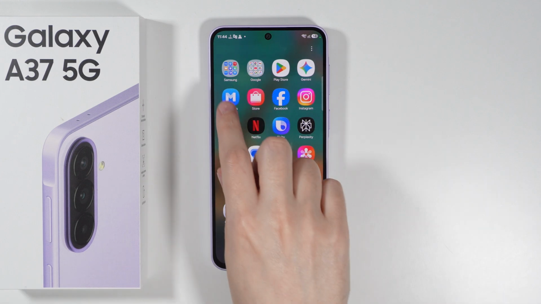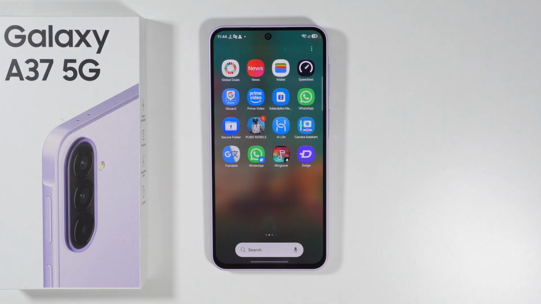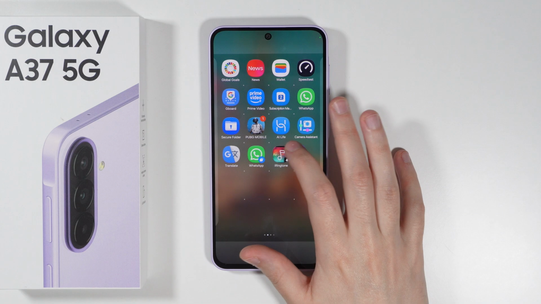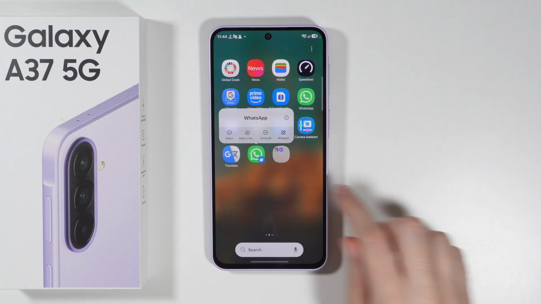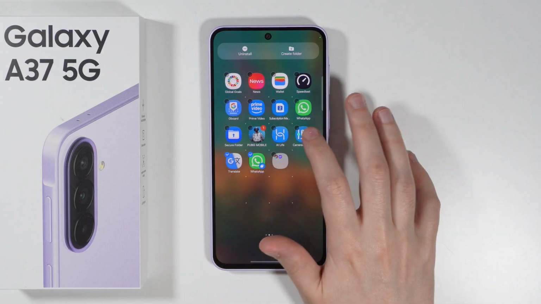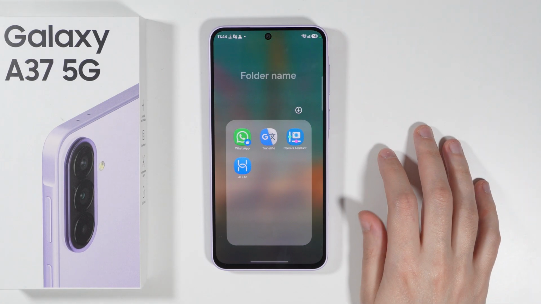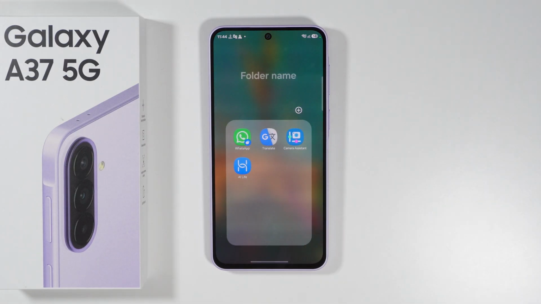So by default, we have a Samsung and Google folder created in the app drawer. And just like on the home screen, you can pretty much create folders exactly the same way in the app drawer, either by dragging and dropping one app onto another one, or by selecting an app over here. And then of course you can select multiple additional apps, and then you can use create folder in the upper right corner. And of course, folders can be customized at least a little bit as well.